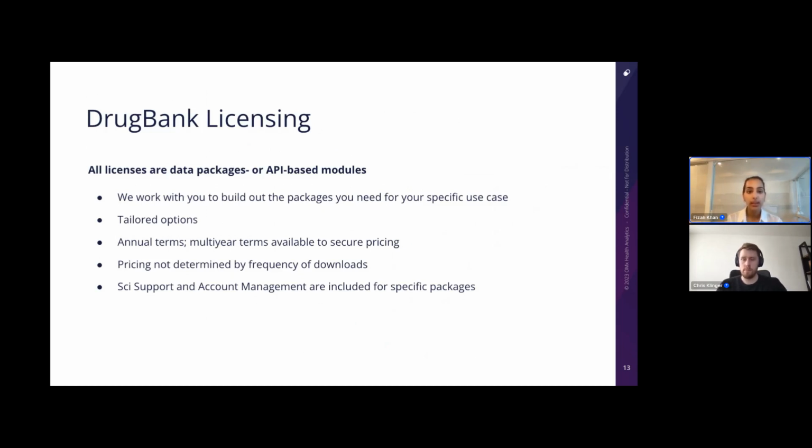So DrugBank licenses are typically annual recurring licenses. We do have different packages based on the stage of the company, and that really helps us to ensure that we are working with our customers. We have customers that run the gamut between very early stage startups right through to global enterprises, and we want to make sure that we are supporting your growth and growing with you. So in order to do that, we work really hard to make sure that we offer tailored options as much as we can to our customers.